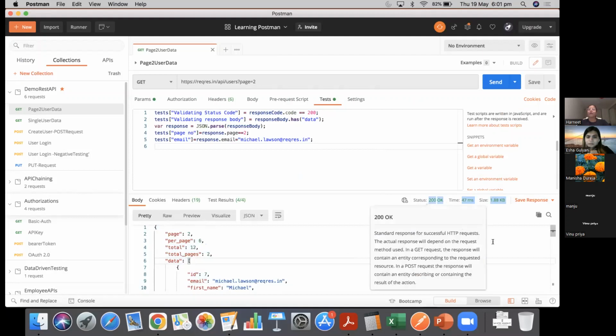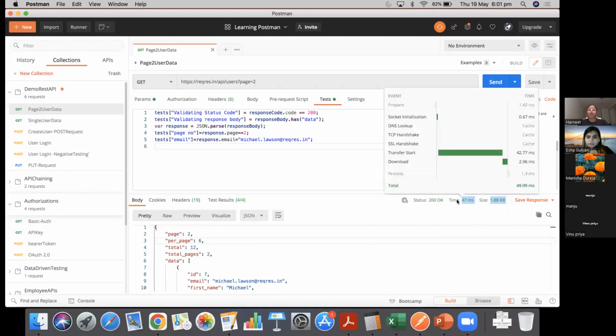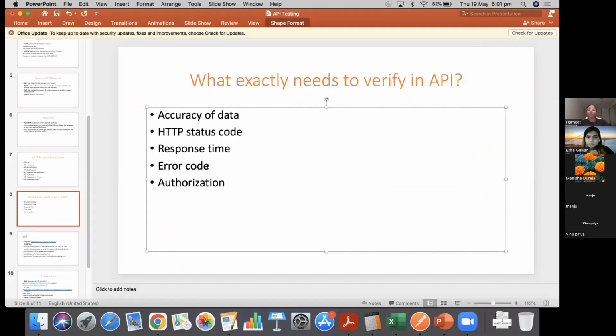And then the second one is status code: whether I'm getting a valid status code or not. And the time span, so how much time it took for the API to get the response from the server. Error codes, if any, and then authorization.